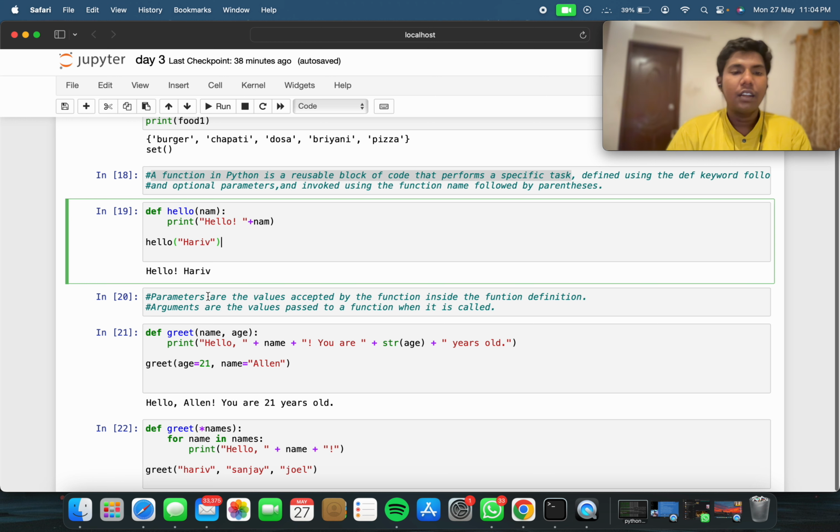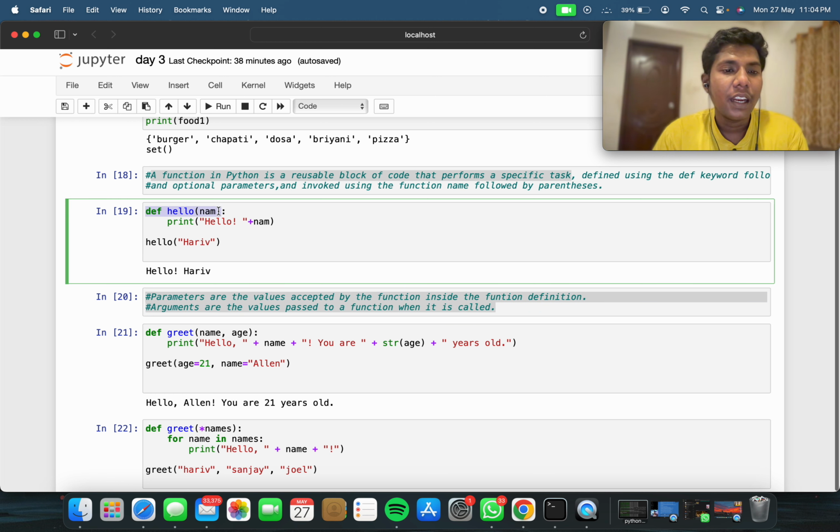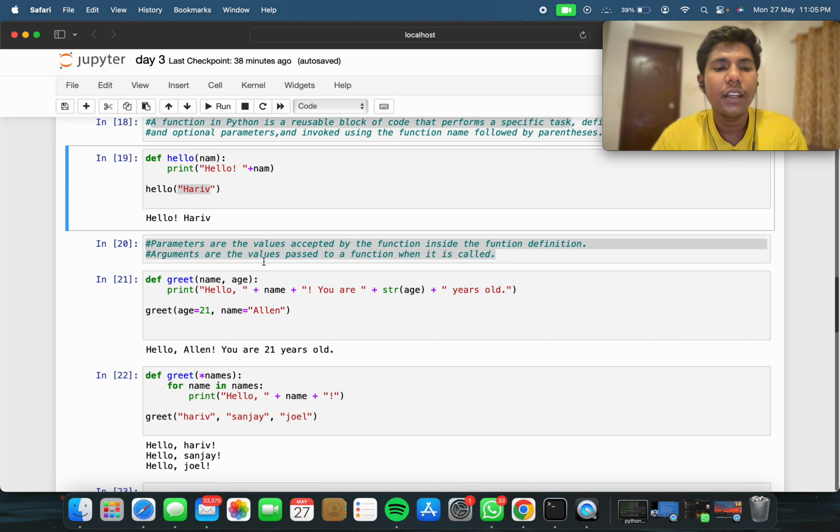So here I have told you guys what parameters and arguments are. This is my own definition about them. Parameters are the values accepted by the function inside the function definition. This is the function definition, and this is where you put the parameter. And the arguments are the values passed to the function when it is called. We call the function here, hello, and this is the argument that we pass. And the output is hello Hari.